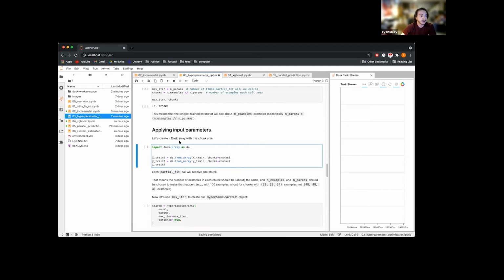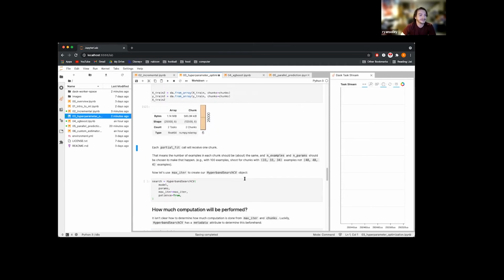Now, here again, we're going to actually make some Dask arrays for our inputs. There we go. And we're going to create our Hyperband search CV. We're giving it the model and the parameters, which is very similar to what you saw with the grid search. And these are just those few extra parameters that we know what they need to be, so we're just going to pass them in as they are.